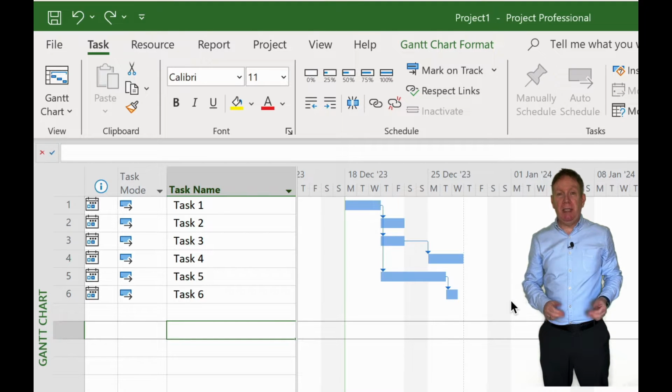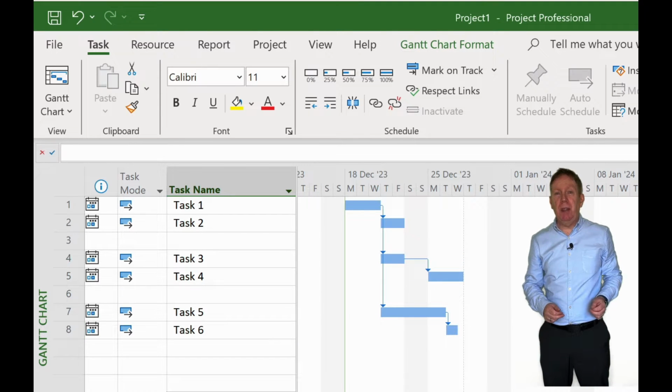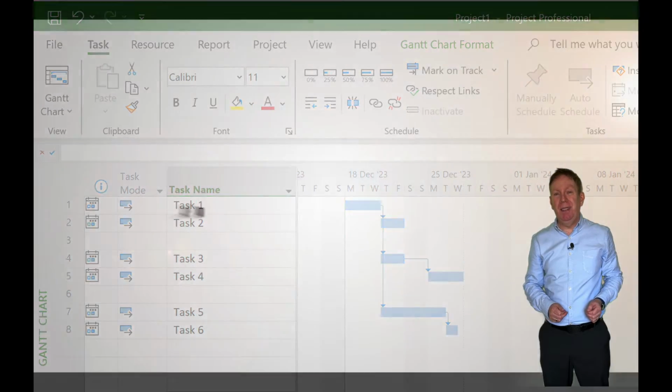Did you know that you can insert blank lines in your Microsoft Project? It's not as easy as you think, but in this video, I'll show you how.